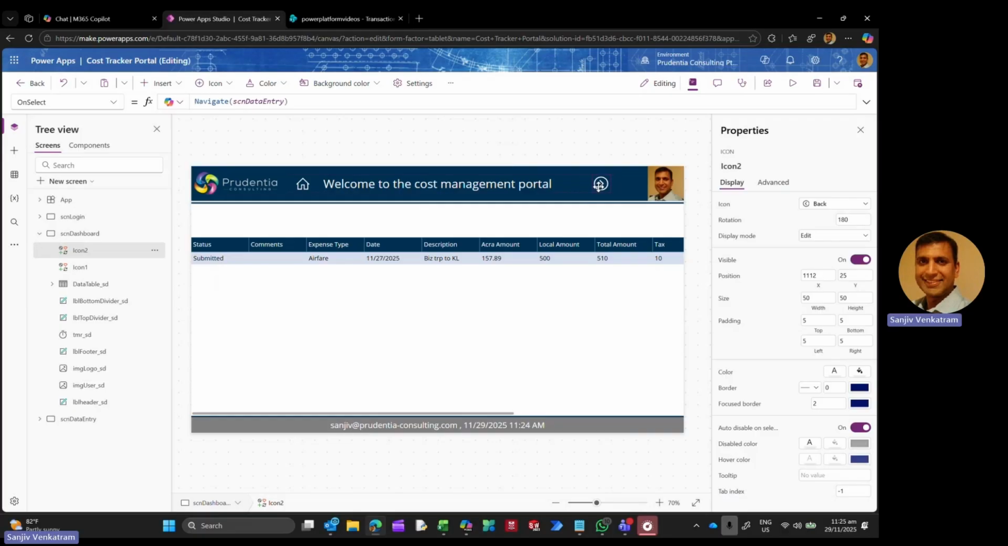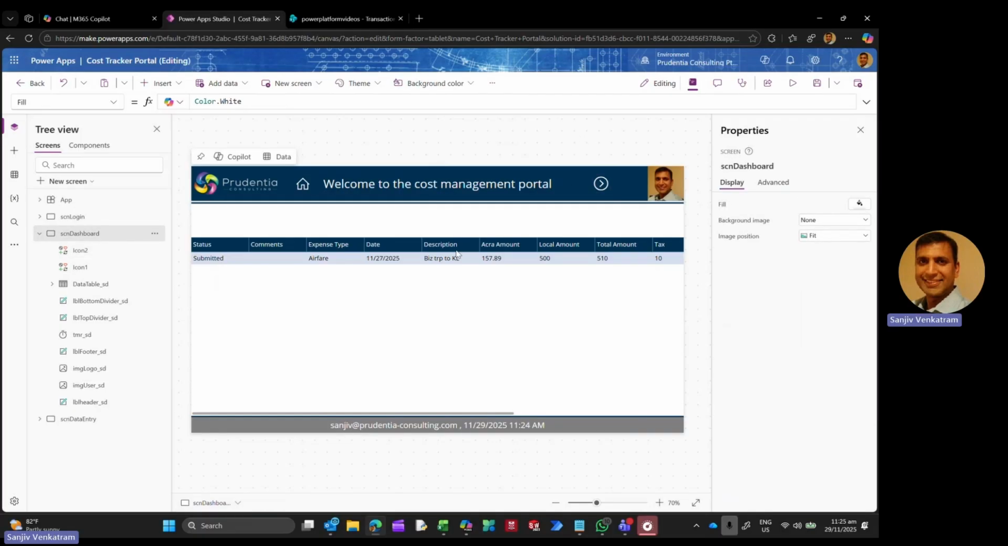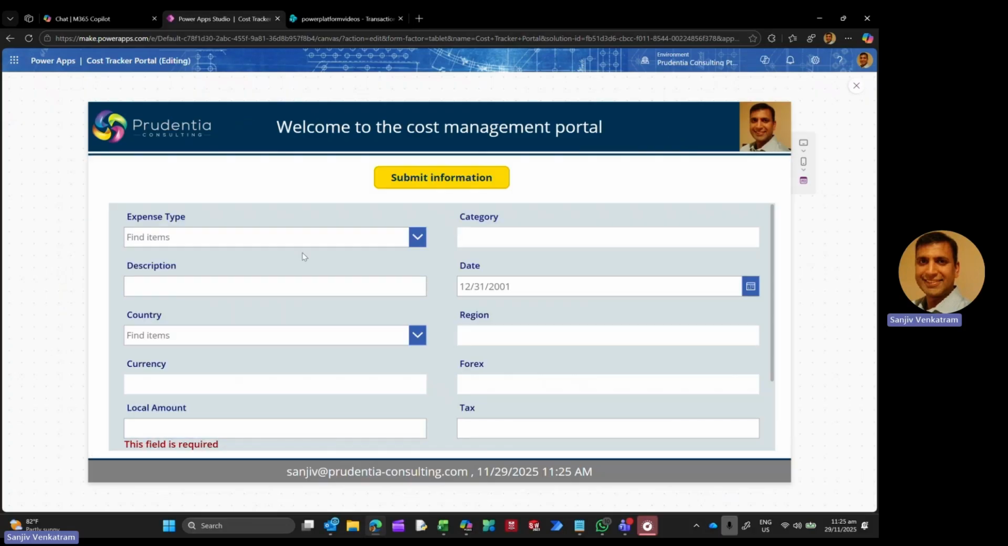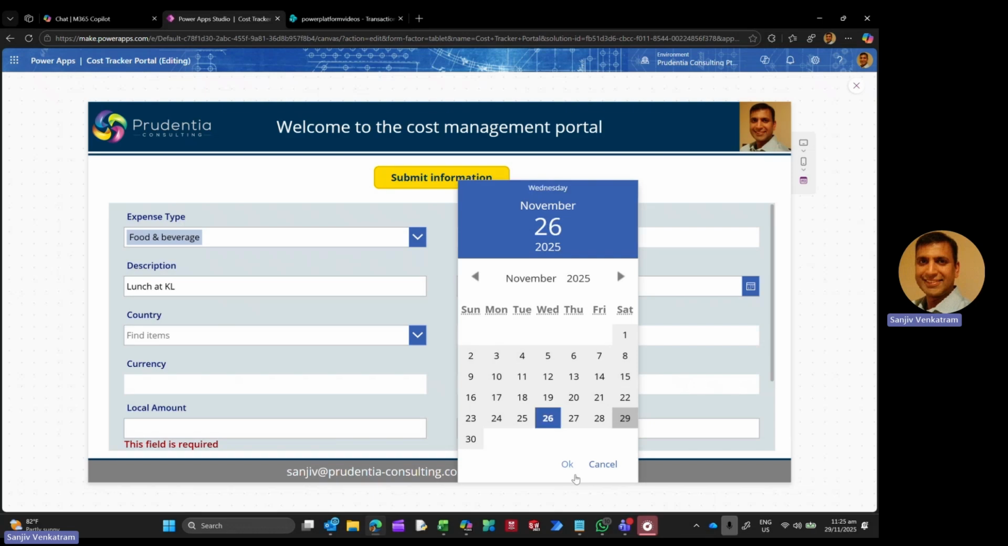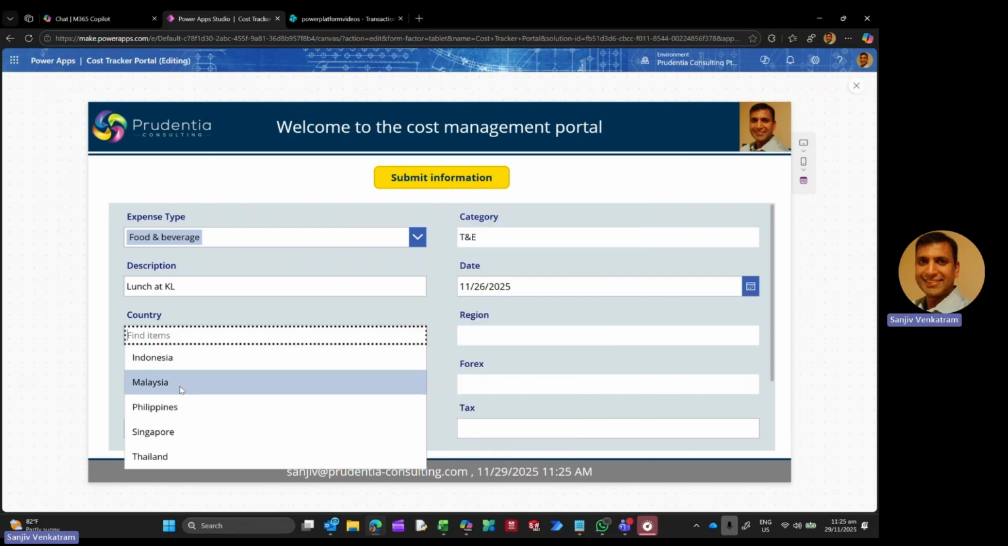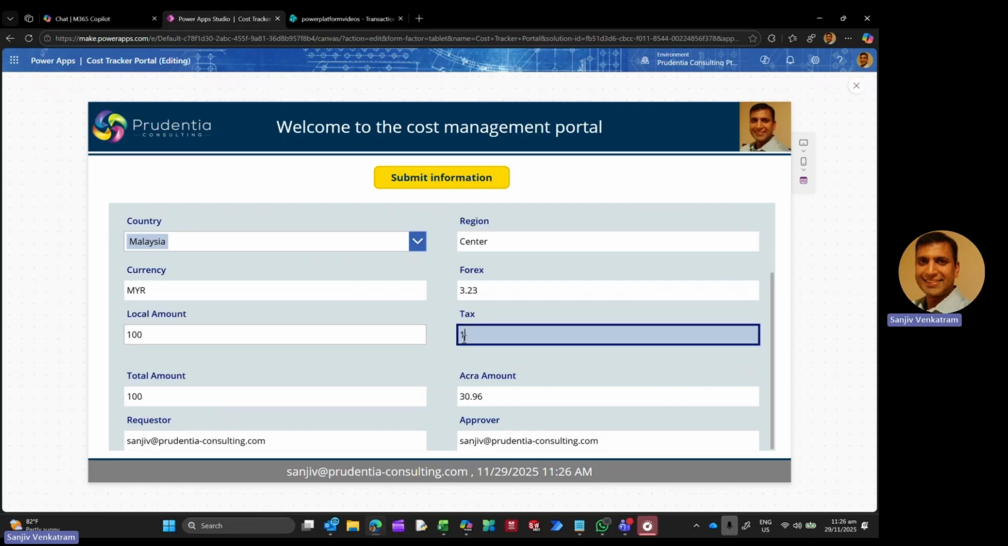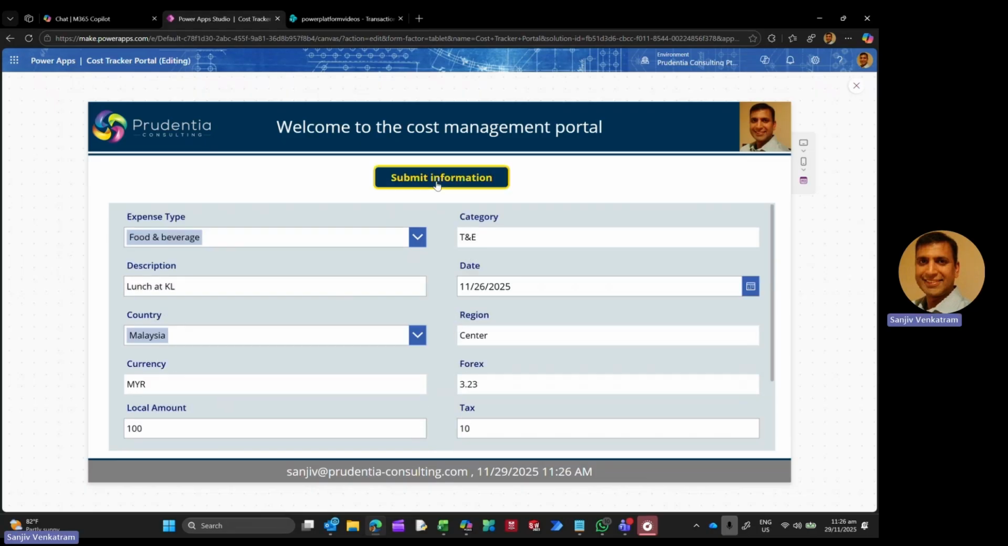And all the placements of this, etc., you can actually do this precisely in your application, right? So if I play this now, I'm going to click on home. I'm going to enter new information, right? Expense type, let us say it's food and beverage, T&E, description, lunch at KL, and the same date, right? And country is Malaysia, right? I'm going to basically say the local amount was 100 ringgit, right? Tax was 10. Okay, and then I'm going to submit this information.